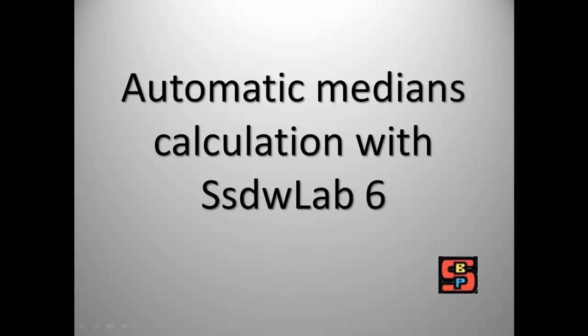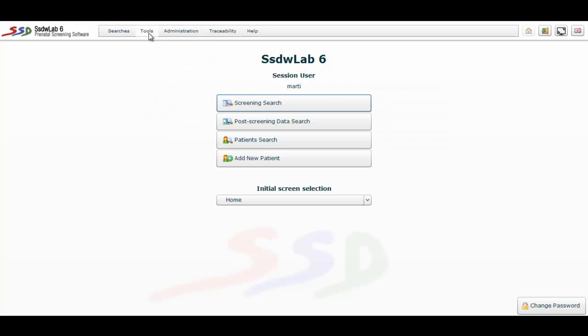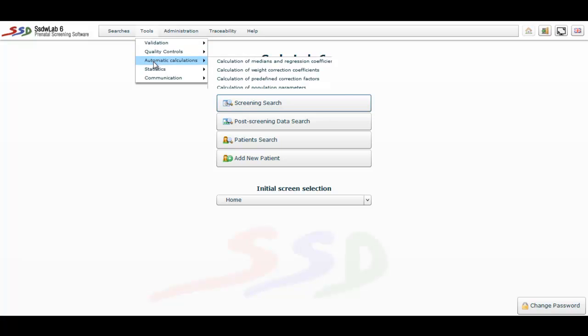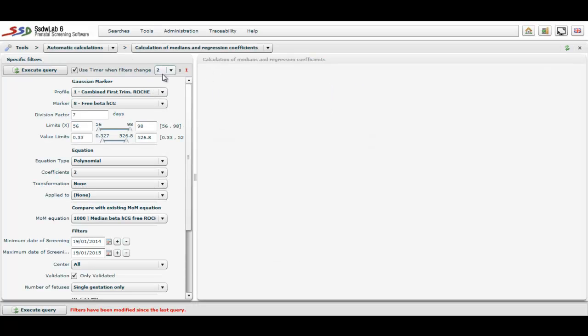Automatic medians calculation. Let's see how to perform automatic medians calculation and the correction for tobacco, weight, and other factors with SsdwLab 6. First of all, we go, as usual, to the menu Tools and select the submenu Automatic Calculations, and then the option Calculation of Medians and Regression Coefficients.